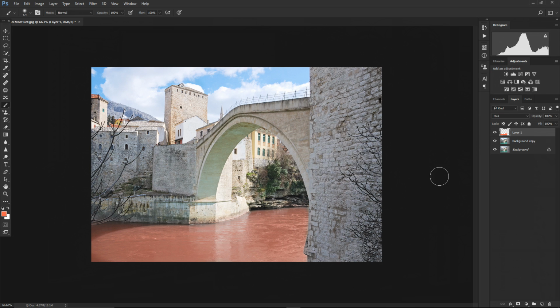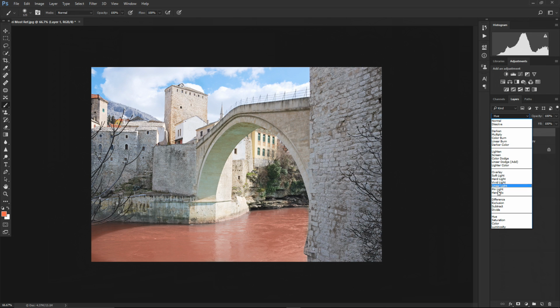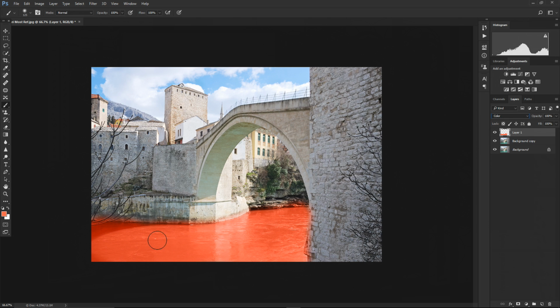I said that we're gonna compare hue with color blend mode, so let's switch to color and see what we're gonna get. If I switch the blend mode from hue to color, you will see now that we don't have just the hue of our picked color, we also have the saturation of it. So color blend mode takes the saturation and the hue of our chosen color and applies it to the layer beneath. That's why our river now became so bright orange-red.